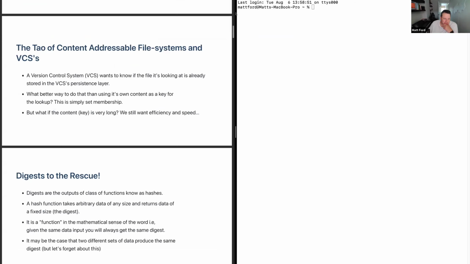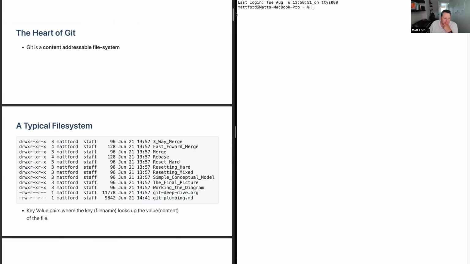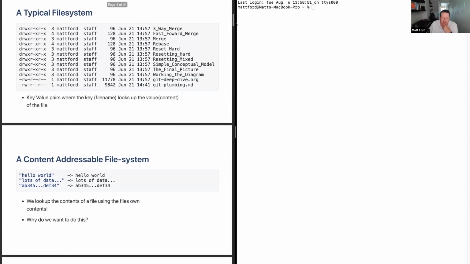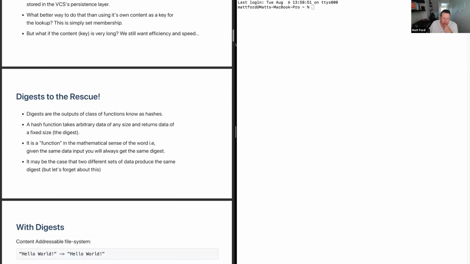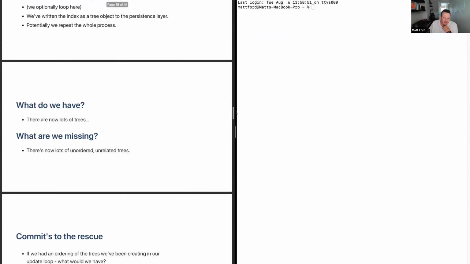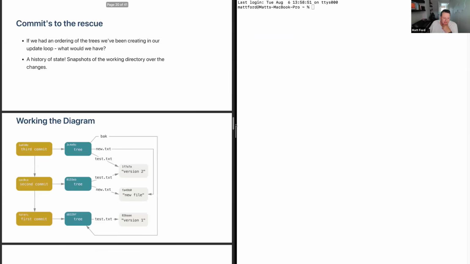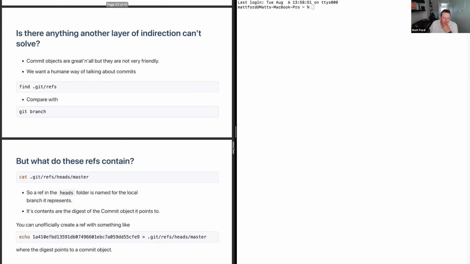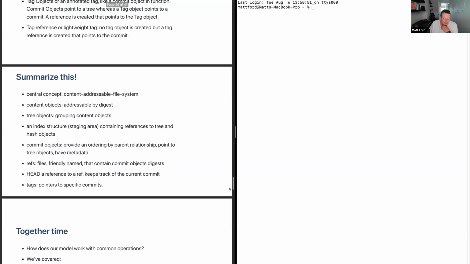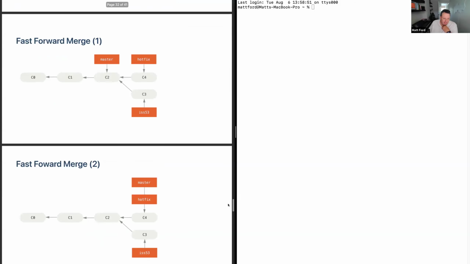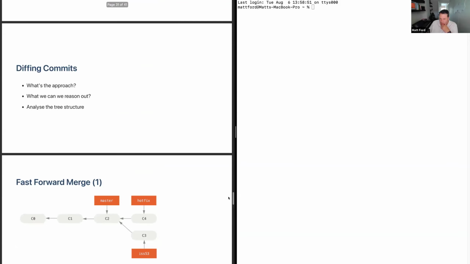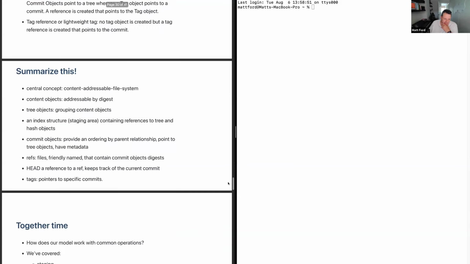The start of the talk was really about the underlying data structures and concepts of Git. Then we got to the point where we used those data structures and that understanding to have a look at some of the common operations. Unfortunately, we didn't get time to do that. So we'll go through in this talk merging and rebasing, and what's effectively happening behind the scenes.